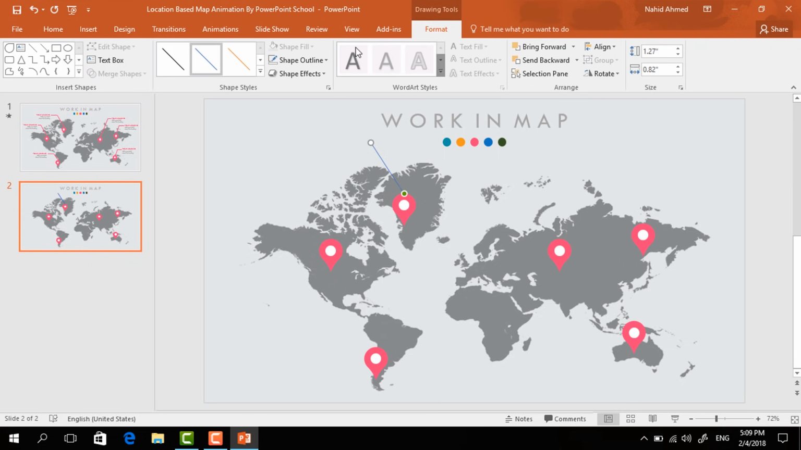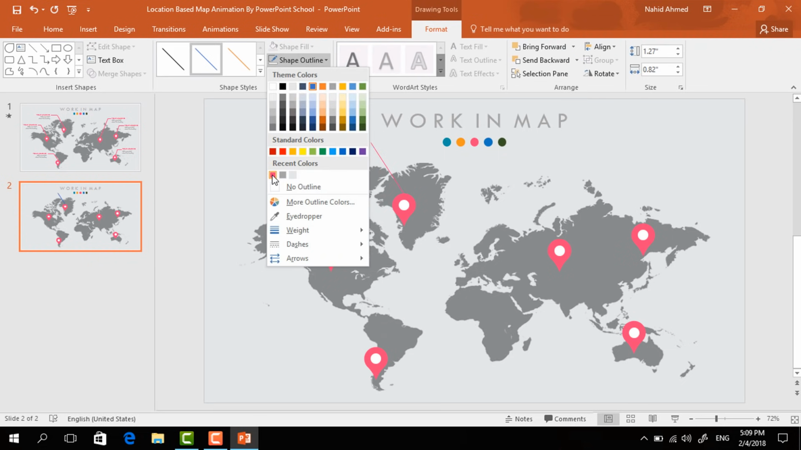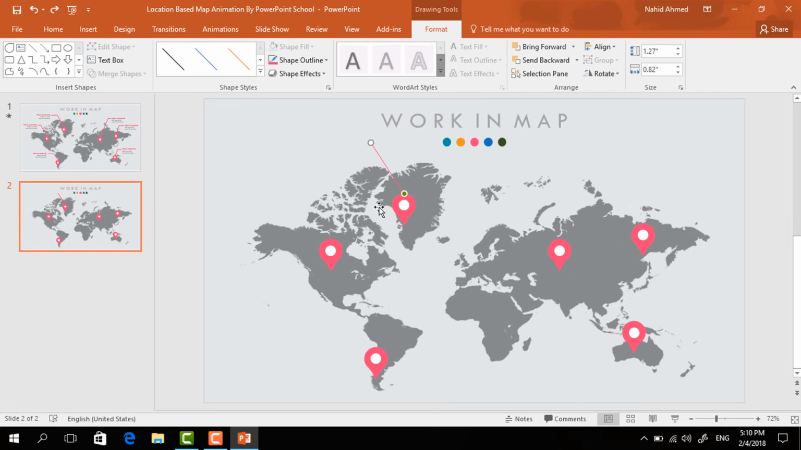Then go to Format, click on Shape Outline, change the color. Again go to Shape Outline, increase the weight to 1 point. Then press Ctrl D to make a duplicate of this line shape, make it a horizontal one. Place it with the previous line shape. Then holding the Ctrl button, select these two, press Ctrl G to group.